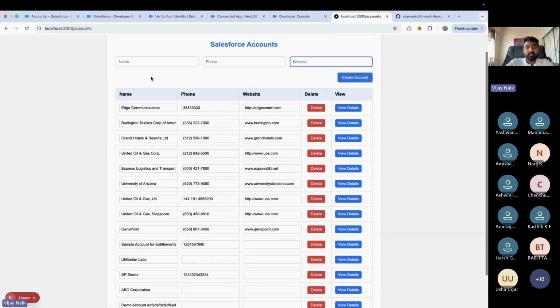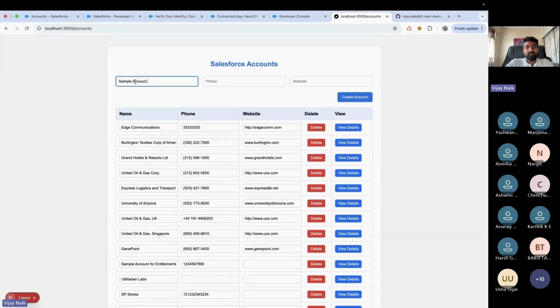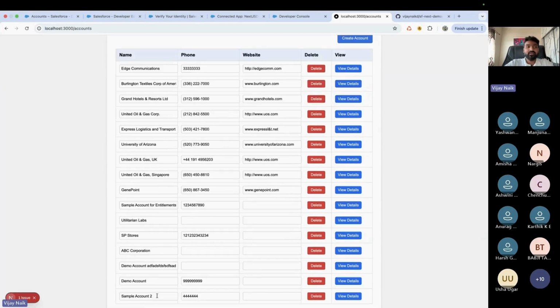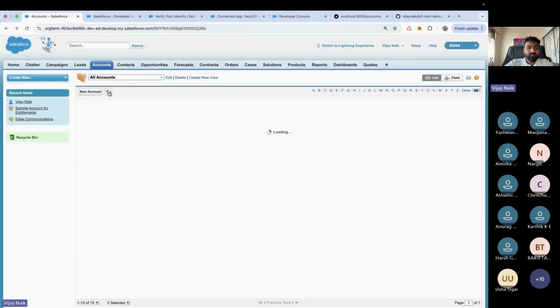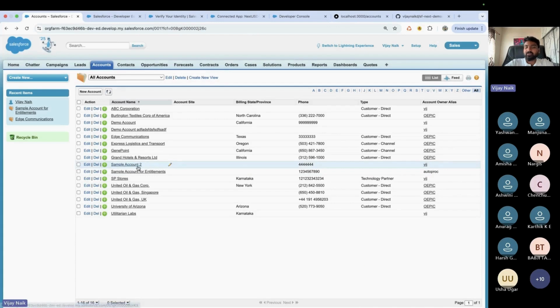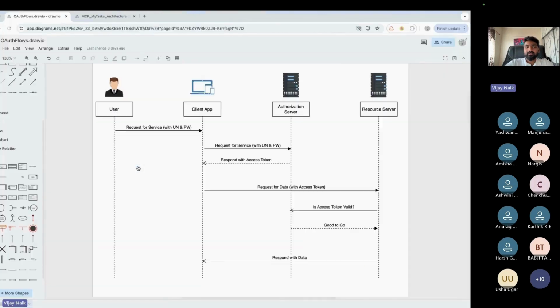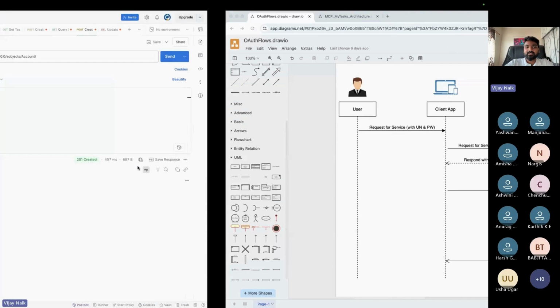So let's create one account, sample account 2, 4, create account. So the account is created and sample account is added here. And if you look at Salesforce now, this is the sample account that got created, right? So is this create flow clear to everybody?